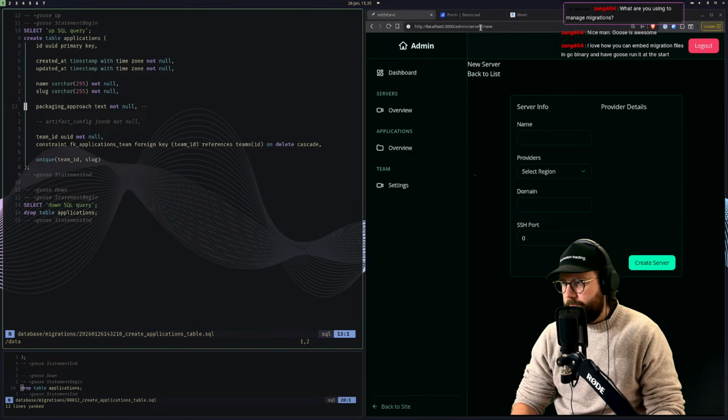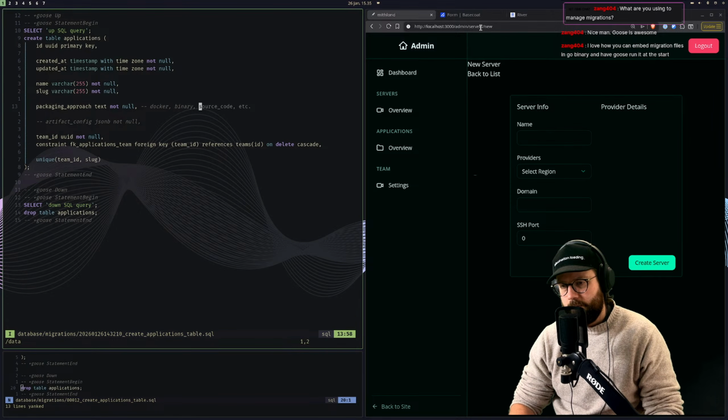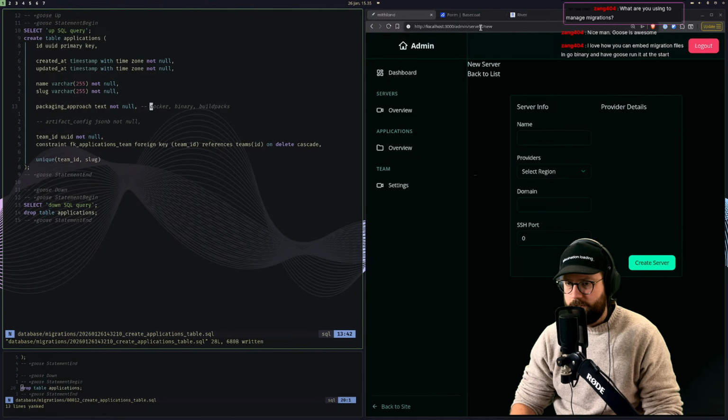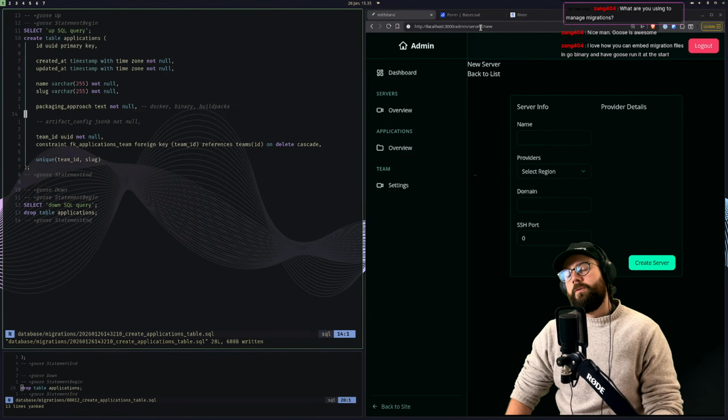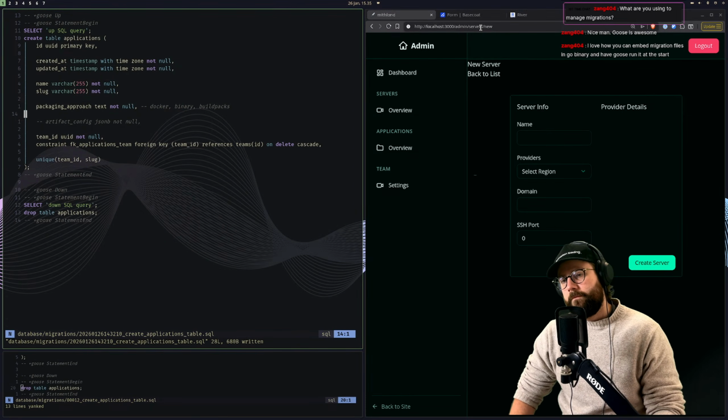All right, so packaging approach is going to be Docker, binary, and I also want to support something like build tags in the future, but for now it's just going to be Docker and binary. I think this is good for now.